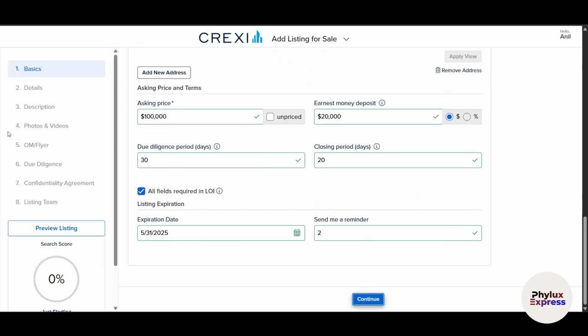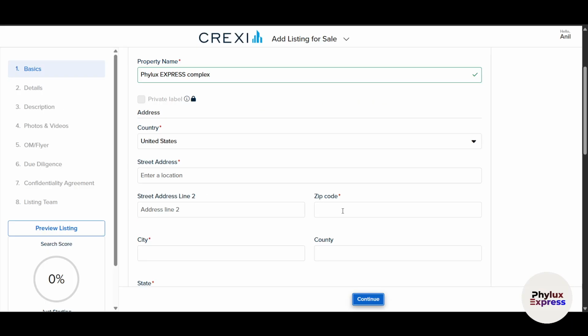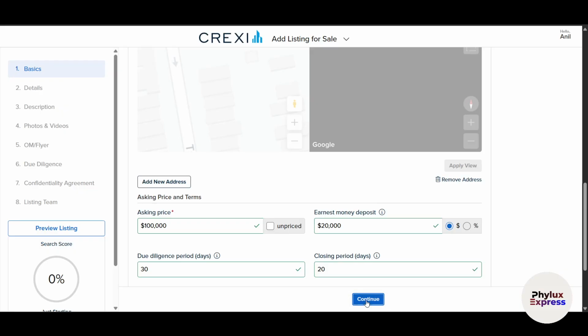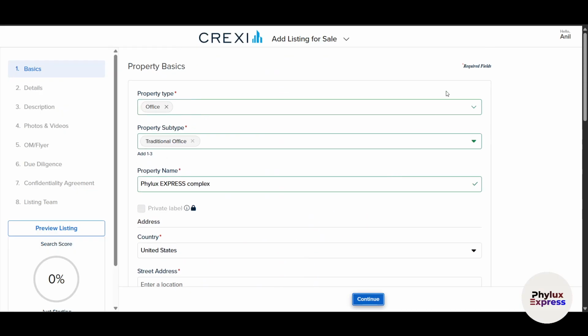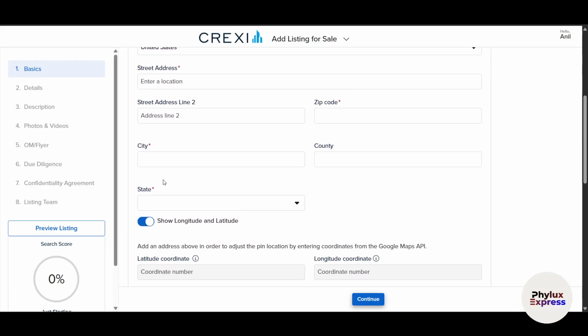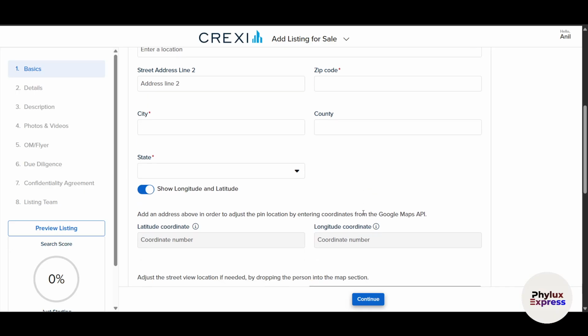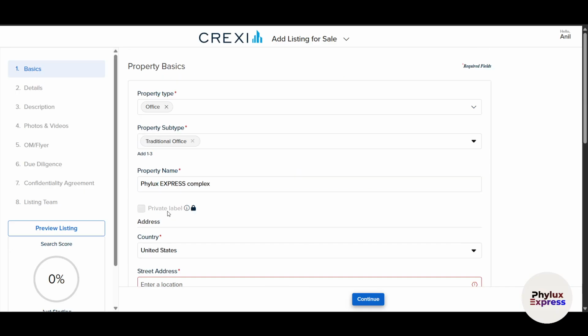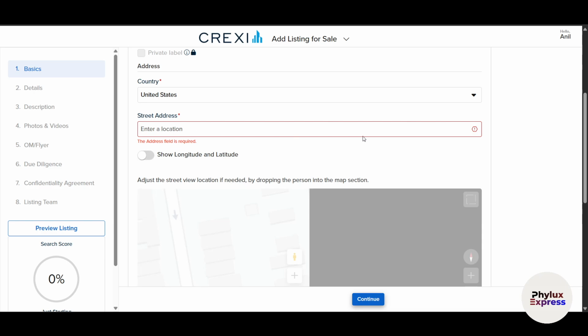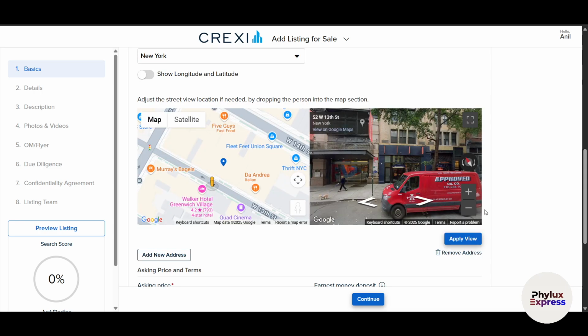Once you have filled in all this information, it will lead you to the next part, which is basically details. Now here you can see I'm pressing continue, but it's not moving forward because, as you know, an asterisk means required fields. It's very important to fill in each and every piece of required information. Once I fill this in, okay, I need to fill in the correct address here, and it will automatically pick up the exact location.